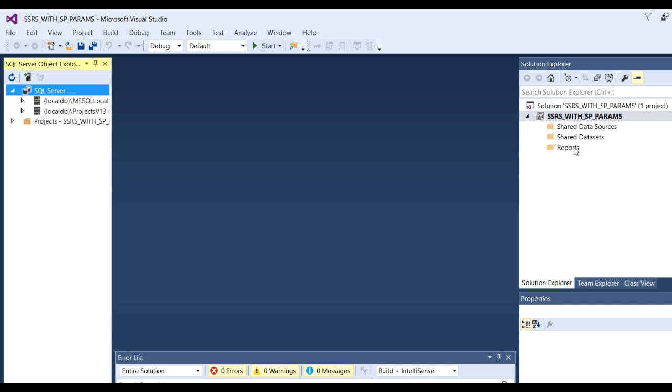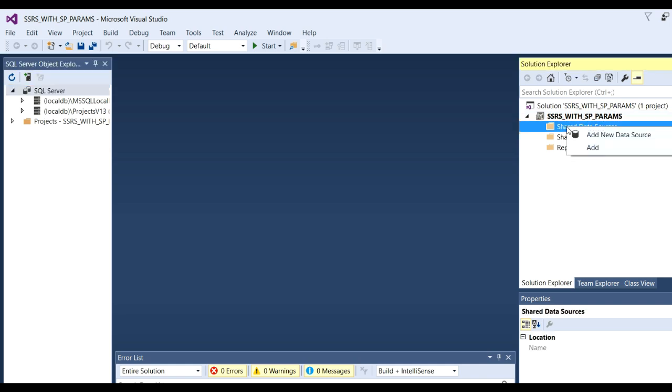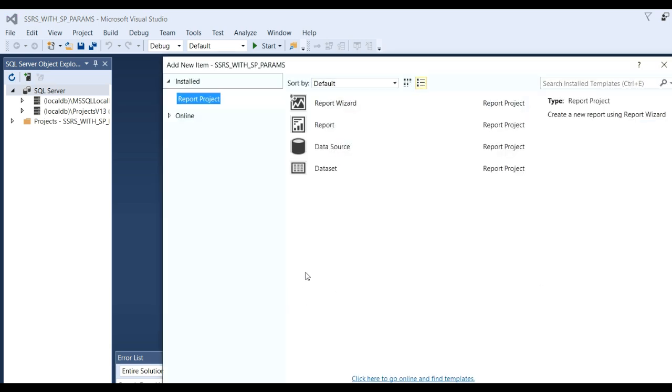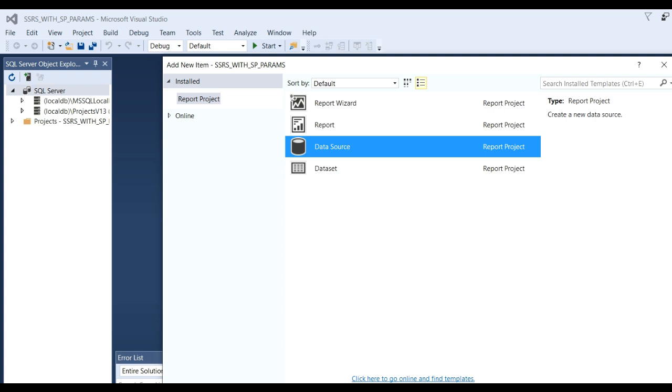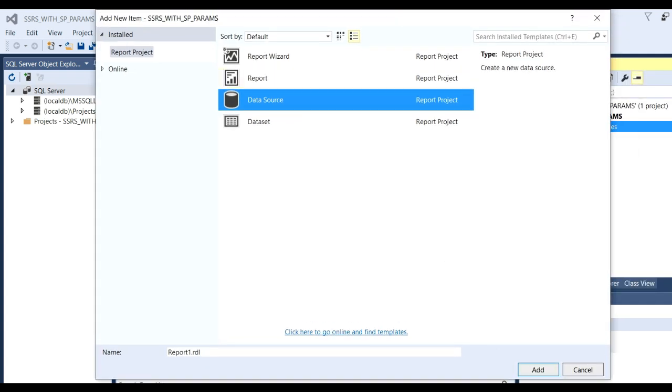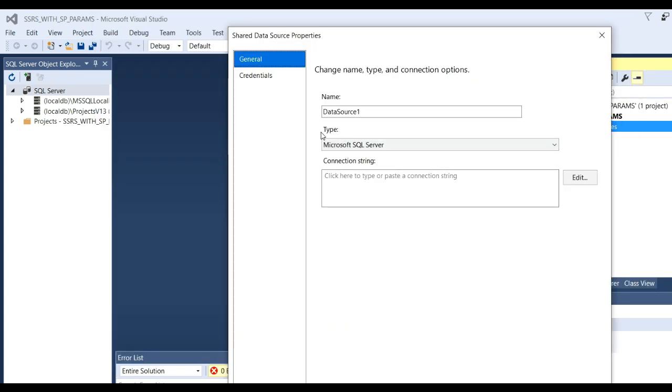First step, you need to create a shared data source. So right click and add new item. Then we need to choose the data source, click this one. Now click on add. So here you can see the data source name is DataSource1 and the type is Microsoft SQL Server. Here you can define the connection string.